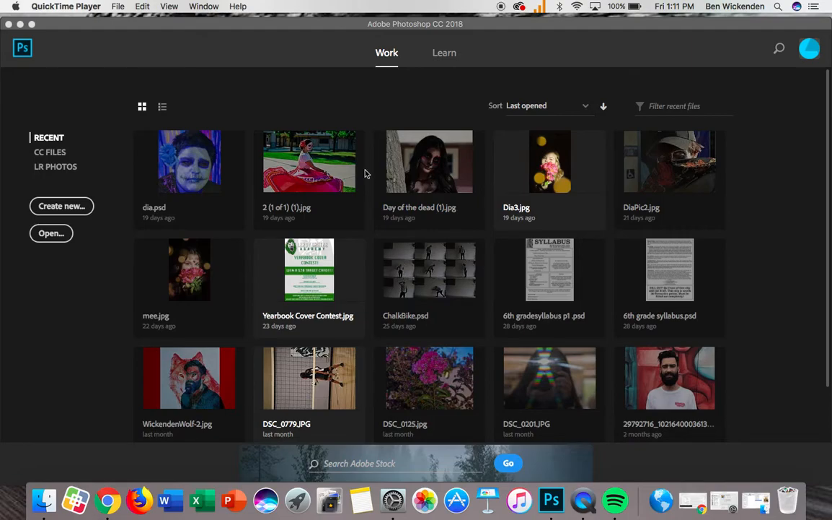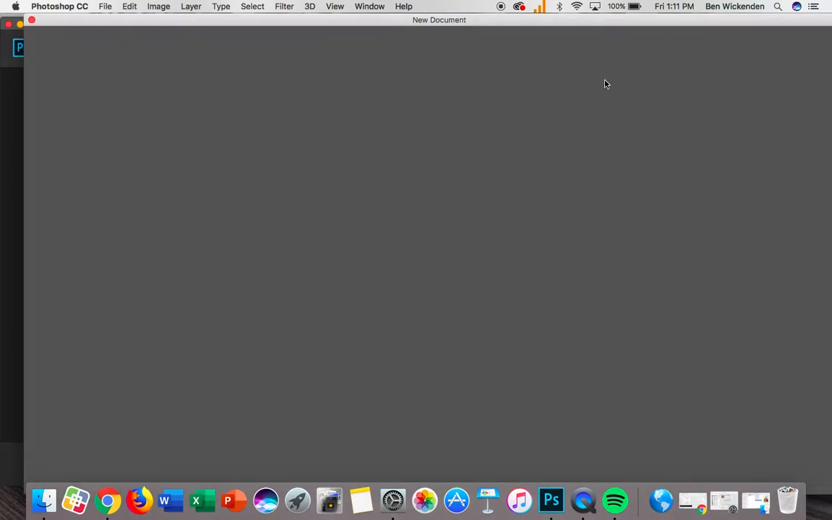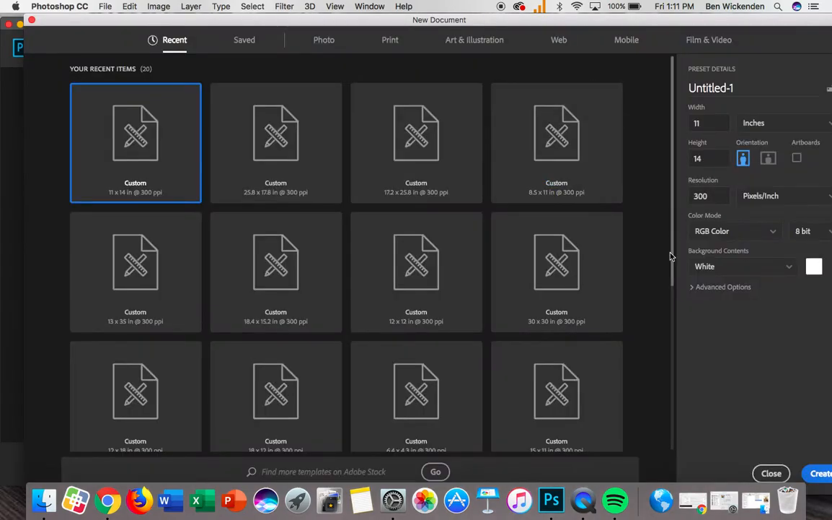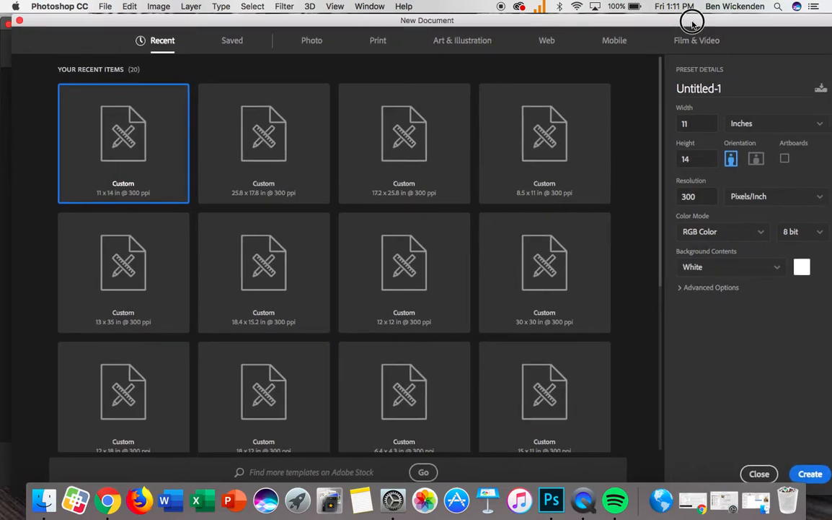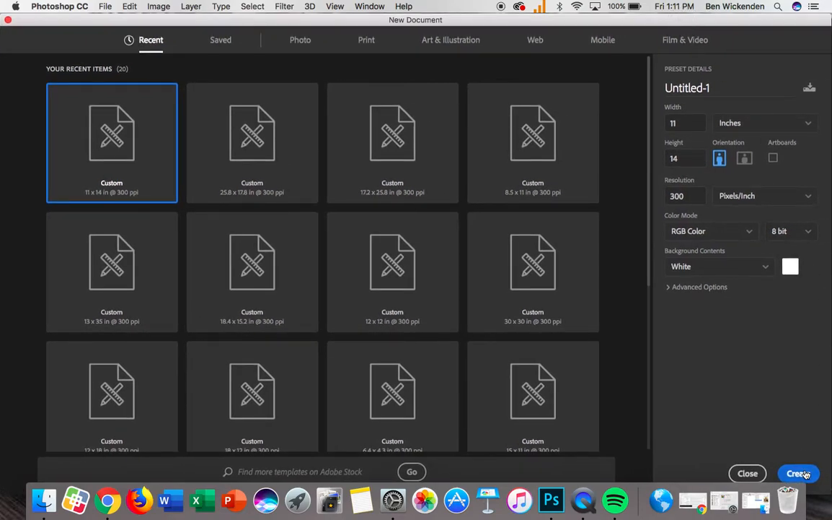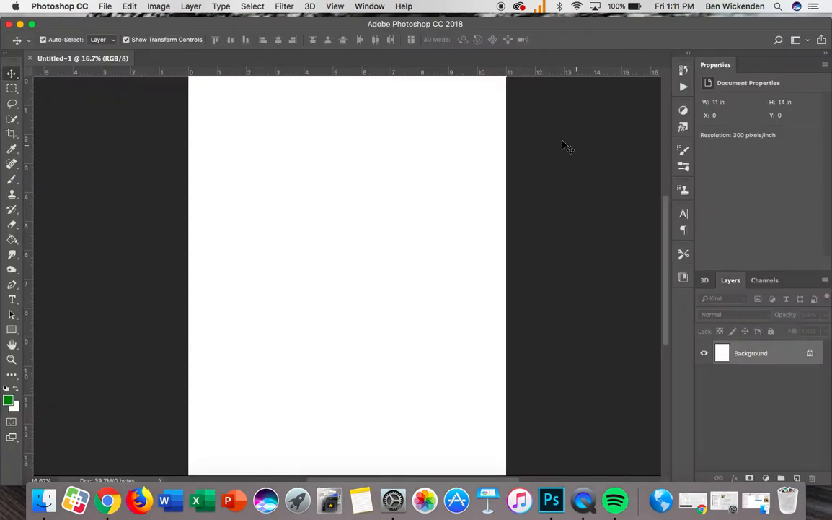Alright, in this tutorial we're going to be creating our levitation photo. So to do that, first click on Create New. It doesn't matter what the sizes are going to be for this one because we're not going to use it. We just need to get to a tool in Photoshop. So just create, don't need to change anything.